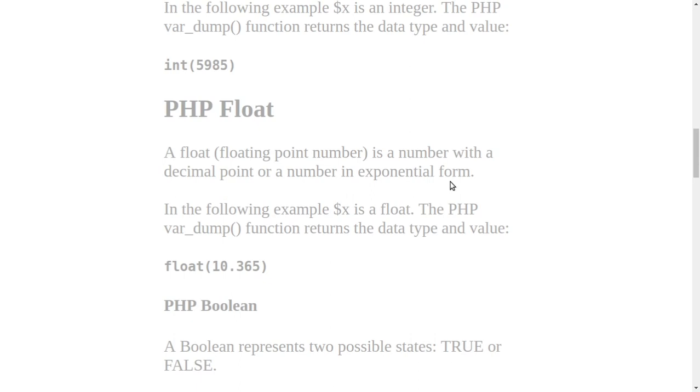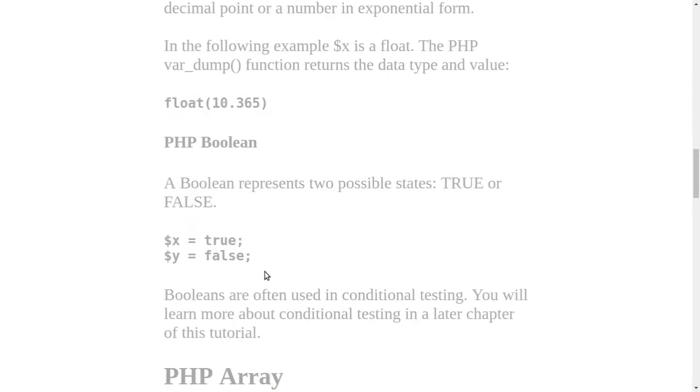PHP float. A floating point number is a number with a decimal point or a number in exponential form. In the following example, $x is a float. The PHP var_dump function returns the data type and value. float(10.365).